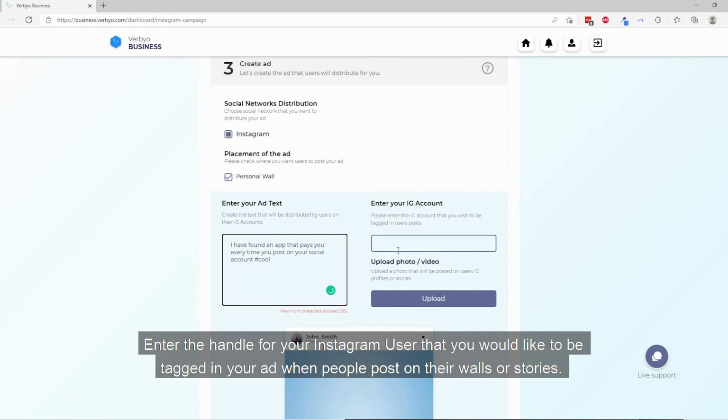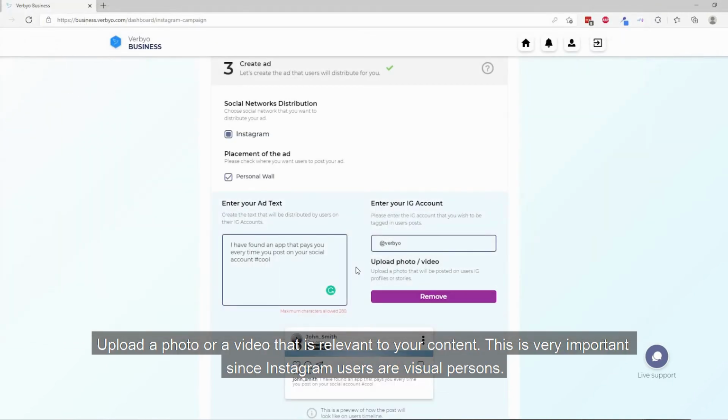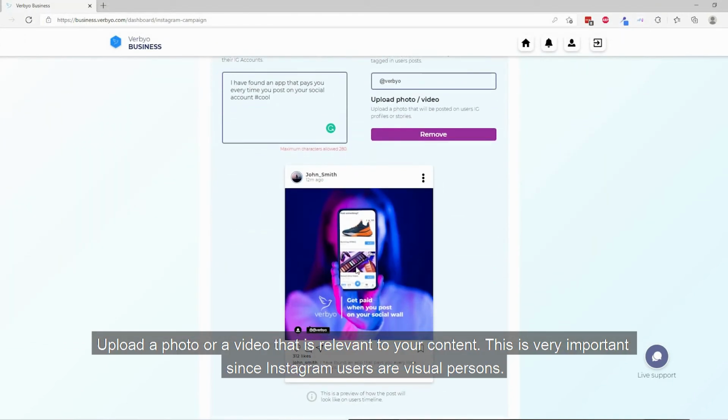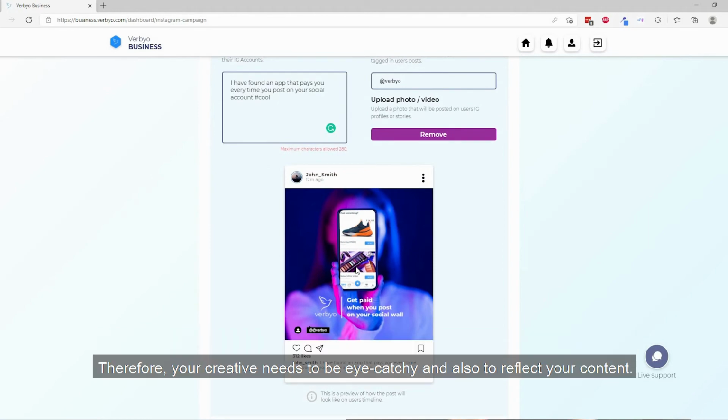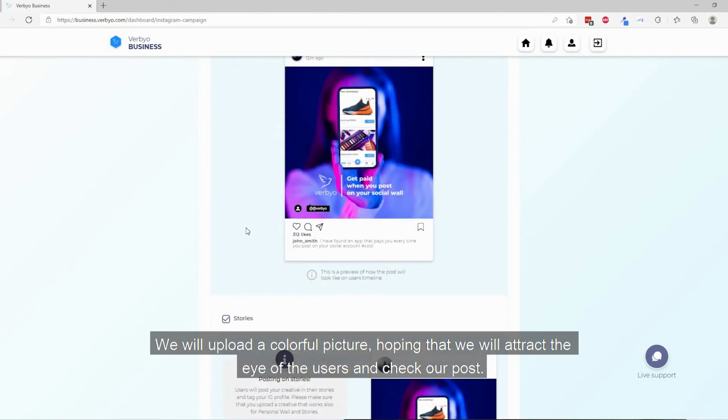Enter the handle for your Instagram user that you would like to be tagged in your ad when people post on their walls or stories. Make sure you type it correctly. Upload a photo or a video that is relevant to your content. This is very important since Instagram users are visual persons. Therefore, your creative needs to be eye-catchy and also to reflect your content. We will upload a colorful picture, hoping that we will attract the eye of the users and check our post.